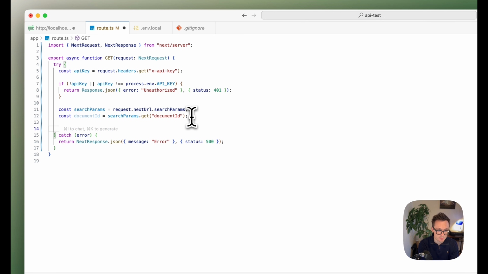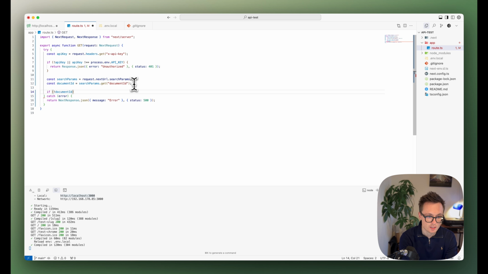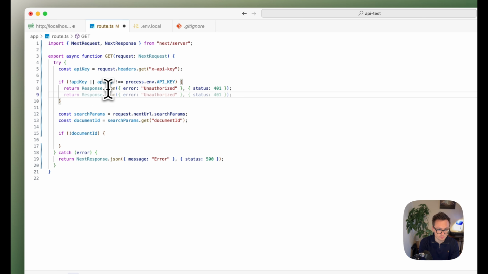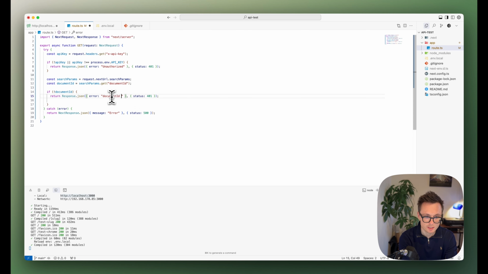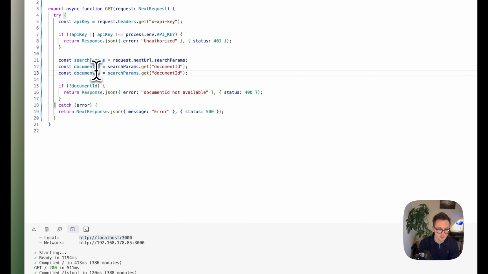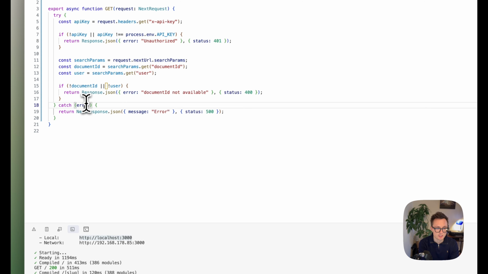And if that is not available, so say if not documentId, then I simply want to again return this, but say something else, like document ID not available, and you can in that case send back 400. I also needed the user, which is the user ID. And so for me, it was either this or the user being unavailable, at which point I would return an error.